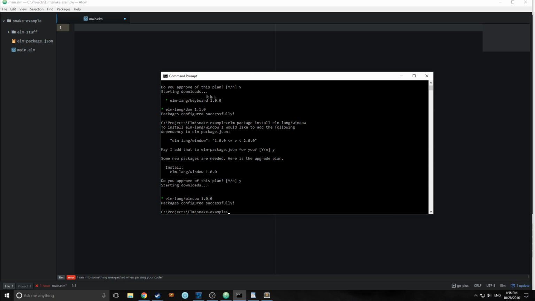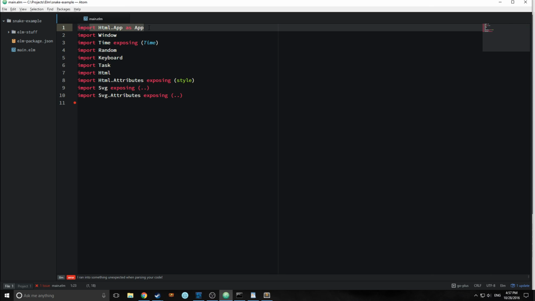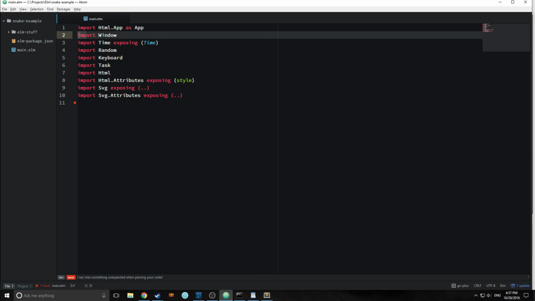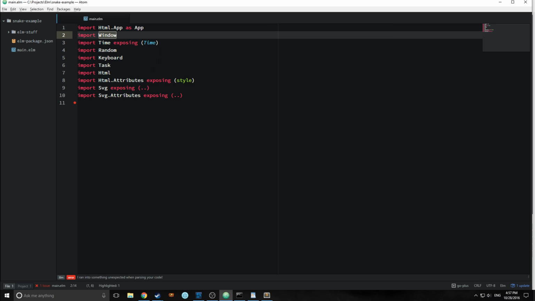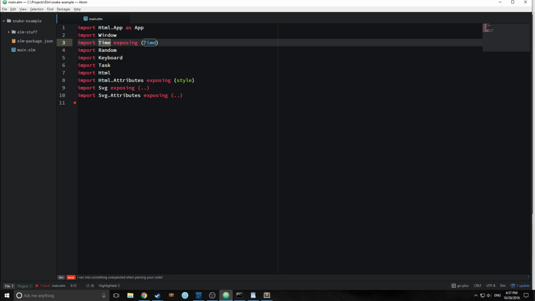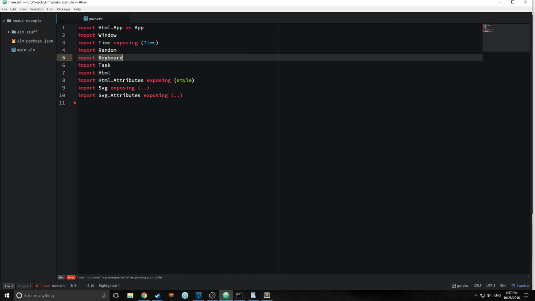So now let's deal with our imports. So here we go. Here are the imports that we're going to need. We have the HTML app, which we always use. We have the window, which is going to allow us to render a grid that we can run our snake through. We have the time exposing the time type. We have the random library, which allows us to create randomly generated numbers. We have the keyboard library, which lets us access key codes, and it lets us access directions.